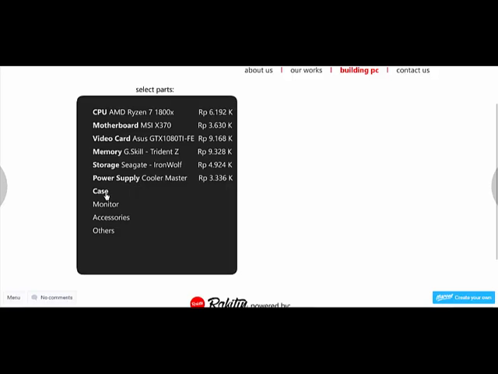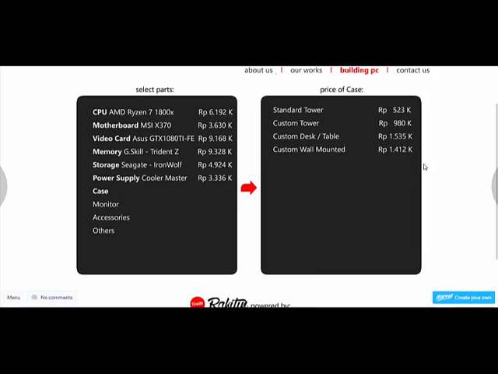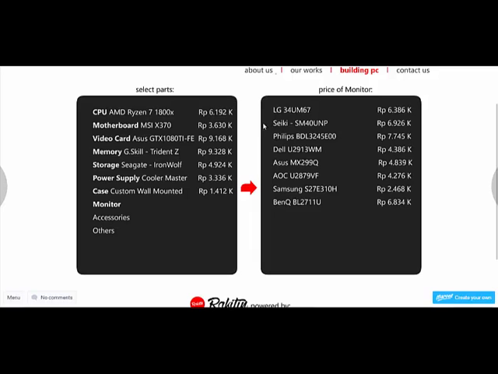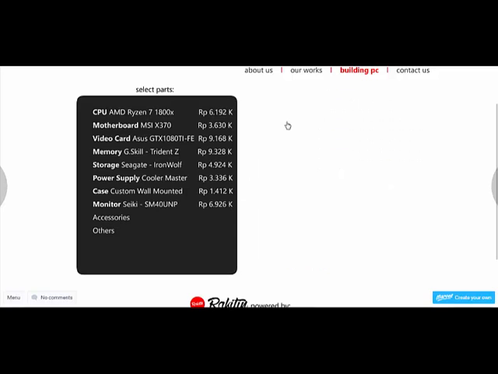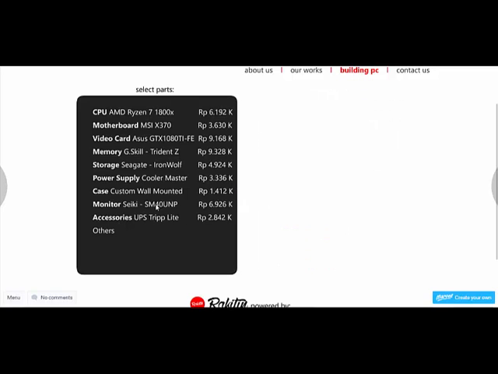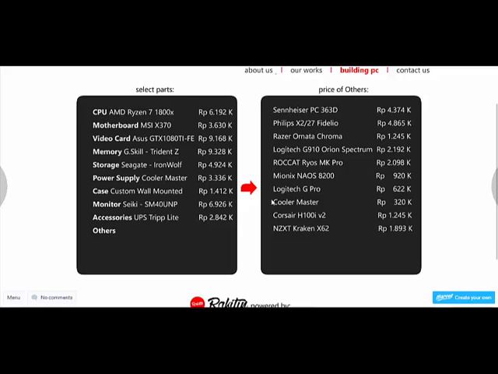For the choice of casing, here there are various options, from the usual form, to one formed on the table, until one formed on the wall. For this time, we will choose the one formed on the wall. For the monitor part, we will choose Monitor Seiki SE-40UNP. For the accessories part, we will choose UPS and Tip Light accessories. And lastly, we will try to select Cooler Master as our last part.